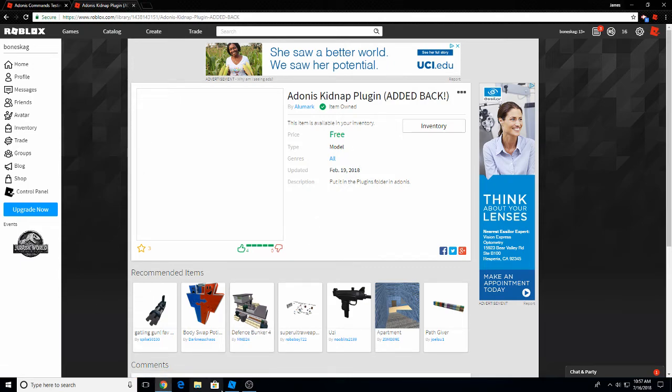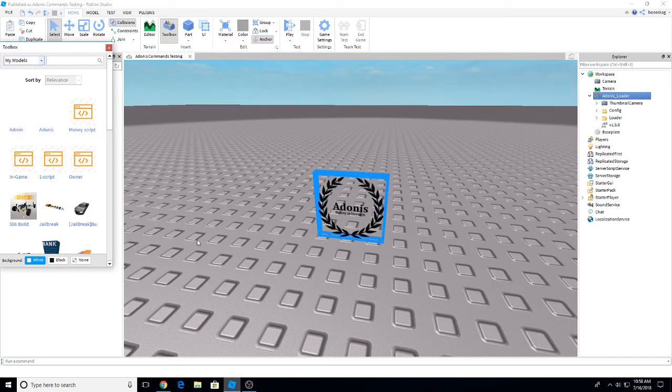And then you go into Studio with this. I've already got it in my models, obviously. And it looks like it's just going to say Adonis right here. But as you can see, it's by the same guy, so it's the right one. I don't know why it just shows Adonis, I guess it's too long of a name to show the whole thing. But you click it, and then it's going to show right here.